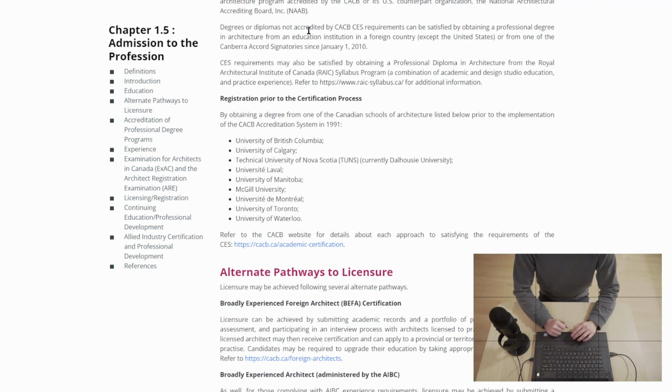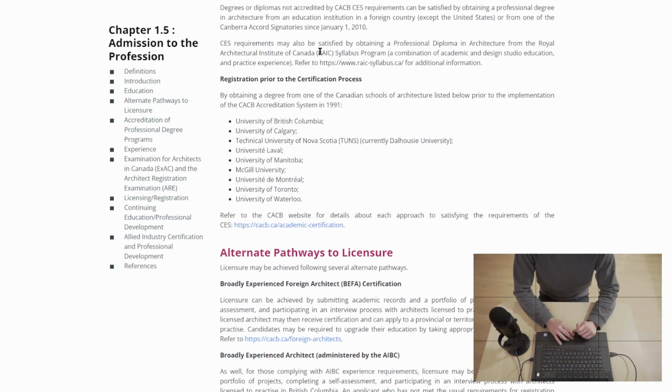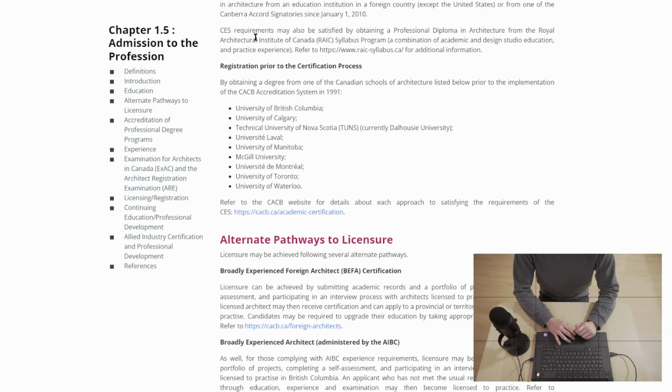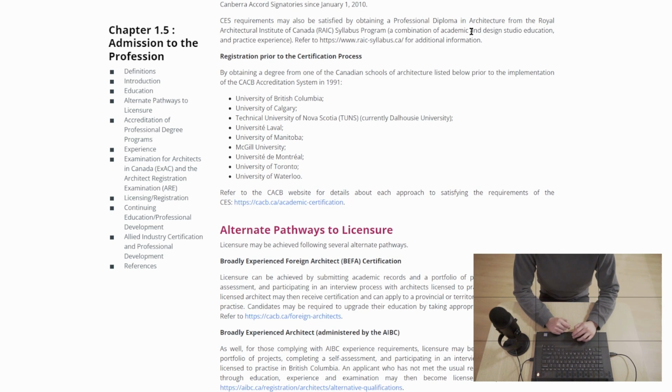Degrees or diplomas not accredited by CACB. CES requirements can be satisfied by obtaining a professional degree in architecture from an education institution in a foreign country, except the United States, or from one of the Canberra Accord signatories since January 1st, 2010. CES requirements may also be satisfied by obtaining a professional diploma in architecture from the Royal Architectural Institute of Canada, the RAIC syllabus program, a combination of academic and design studio education and practice experience. You can refer to their website for additional information.